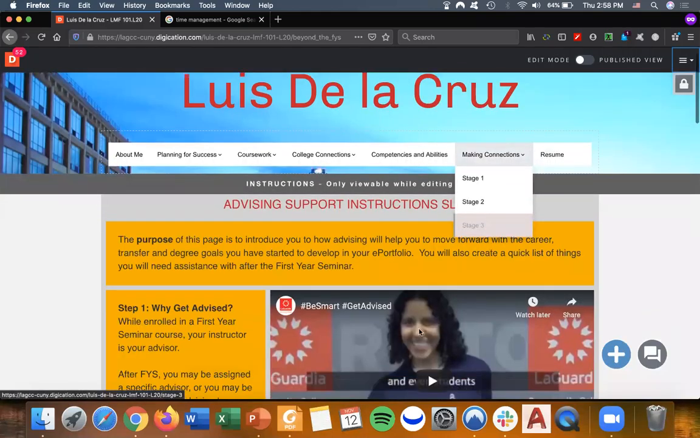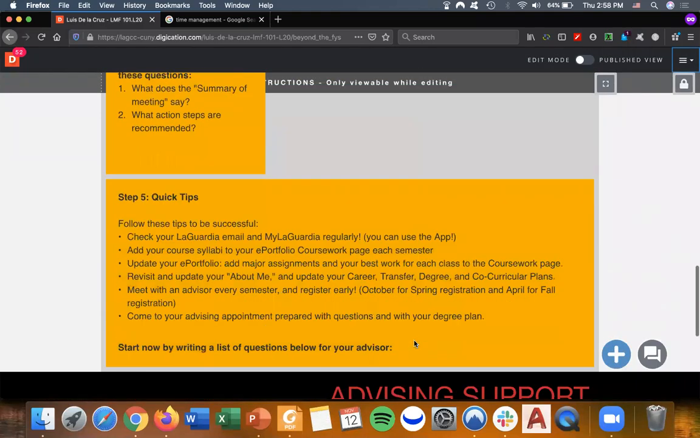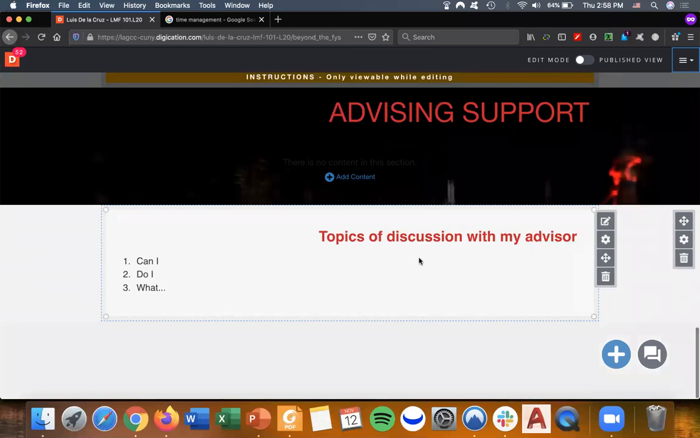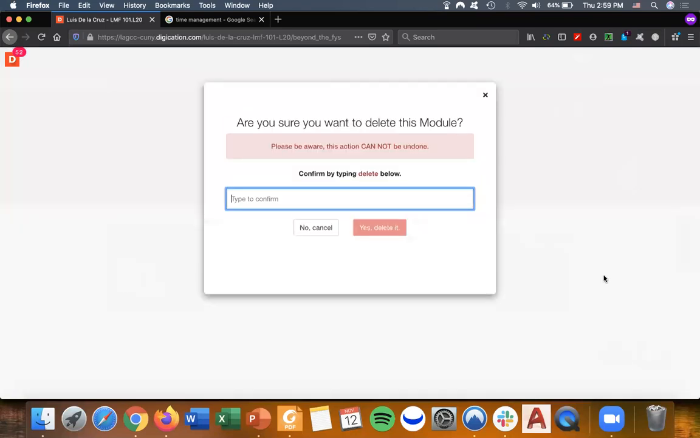And also, as I said, if you save something that you didn't want to save or publish, you can either delete it by clicking the pen icon, and if you want to delete the whole box, you can just click the trash icon and you type delete, as you can see here. So you type delete and then you click yes, delete it.